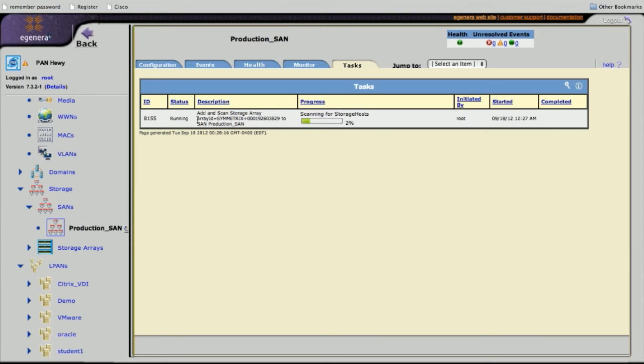So here we've got a few informational tidbits. So we have the process ID, the status, what it's actually doing, its progress, who initiated the scan, and the start time. And obviously when this finishes, we'll have a completion time here. And obviously this is running in the background, so you can carry on doing things with PAN Manager. You can create LPANs, pServers, whatever you need to do.